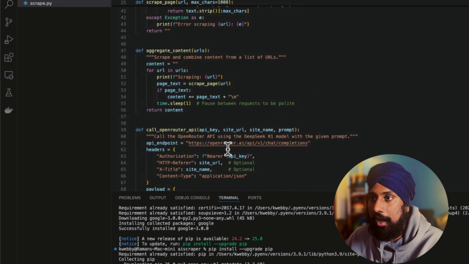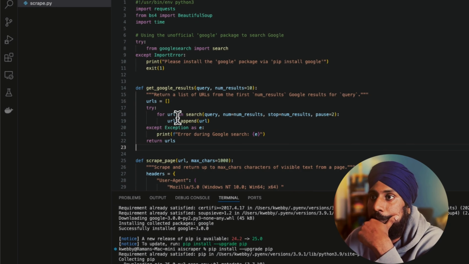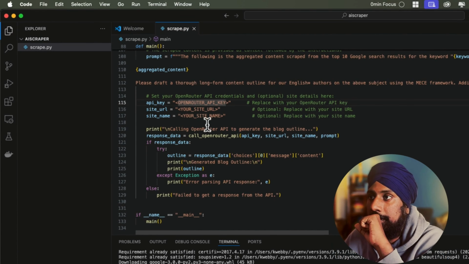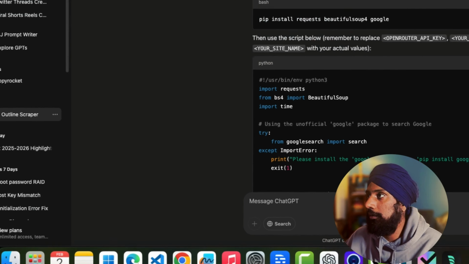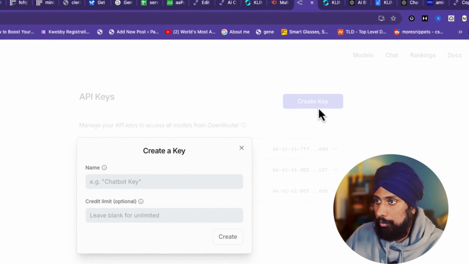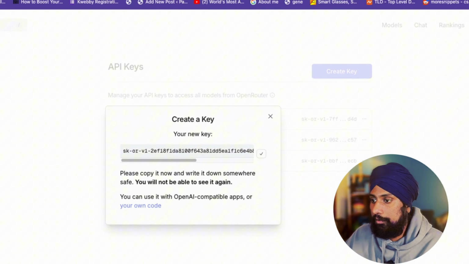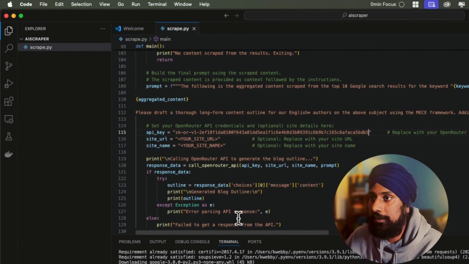But before that, we need to enter our API key here. So we need to input the API key. This is our API key option, replace with the site URL, optional. Anyways, let's go to our API key here. Go to the keys, create a new scraper key here using the Deepseek R1, create, copy it and paste it down here. So this will be our operator key. So that's it. Nothing else we want to do.